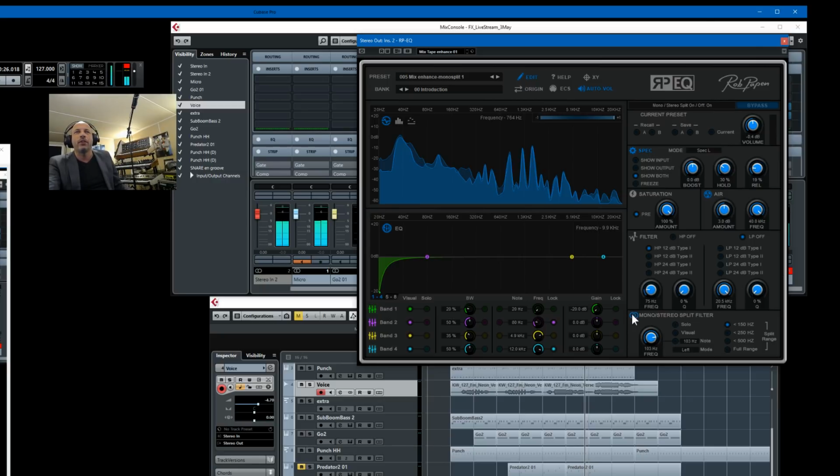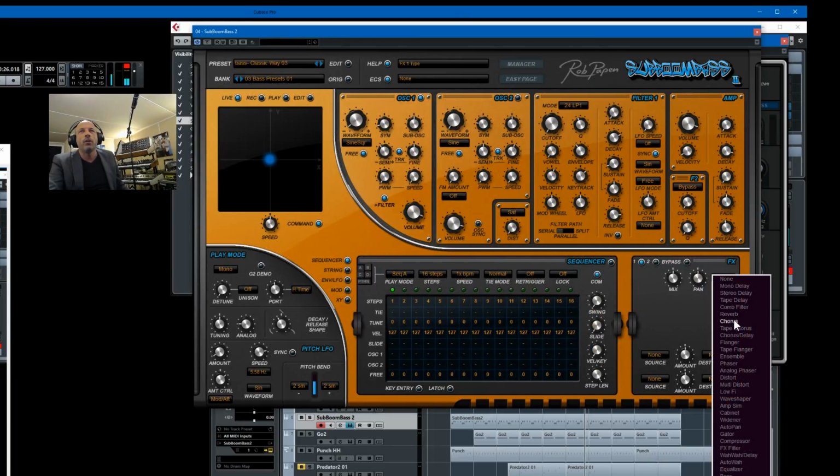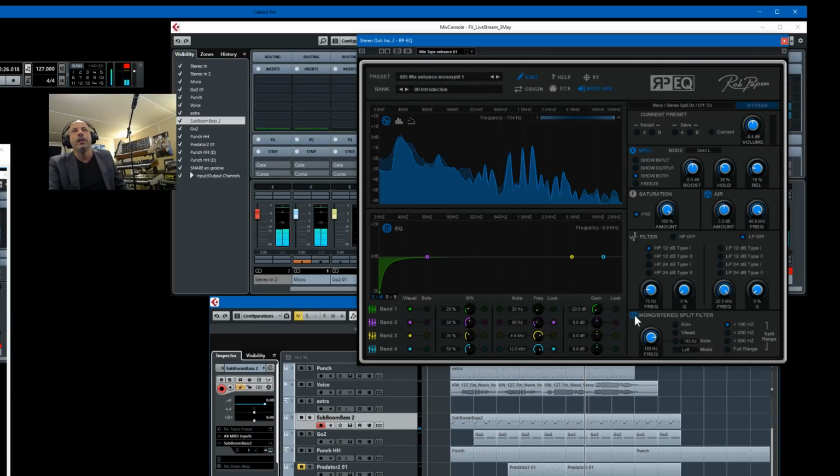So let's see what happens here, because essentially with Sub Boom Bass it's already a mono sound that I use, but if I put on a bit of chorus, then I make it stereo. Hear that? Bypass, mono, stereo with the chorus. Okay, let's see what happens now when I use RP-EQ on the master and do the mono stereo split filter for getting a better, tighter low end. So now it's without the mono stereo. I will put it on now. So it makes the low end more stable.